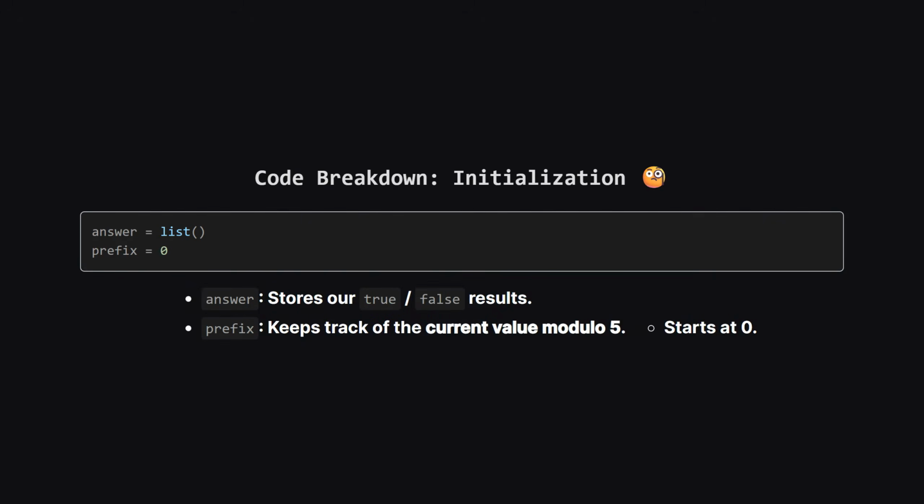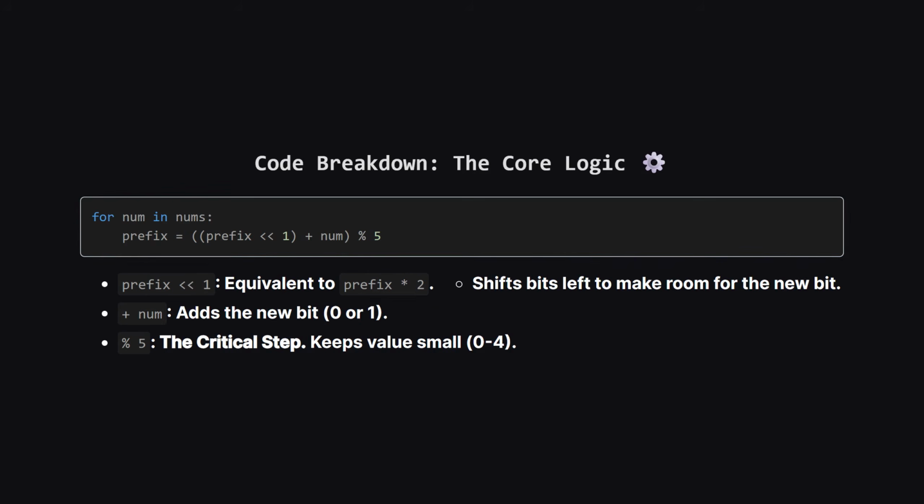First, we set up our variables. We have a list called answer which will hold our Boolean results. Then we have a variable called prefix. Even though it's named prefix, it's important to remember that this variable isn't storing the huge binary number. It is only storing the current remainder. We start at 0. Now we enter the loop.